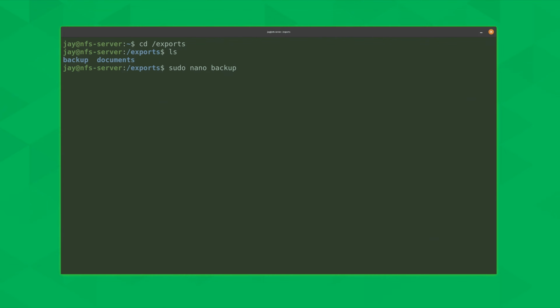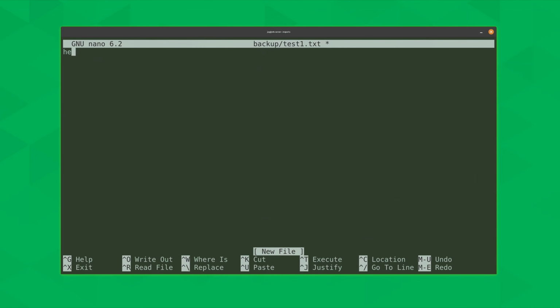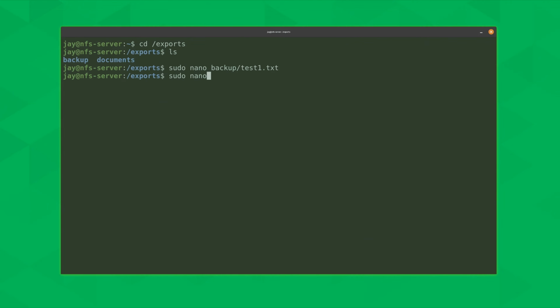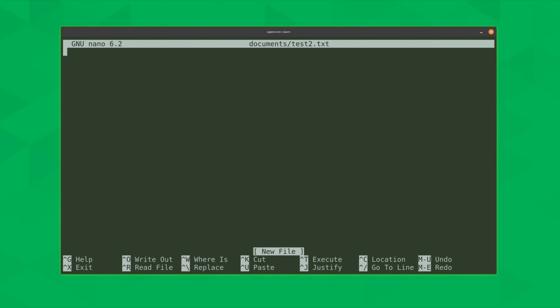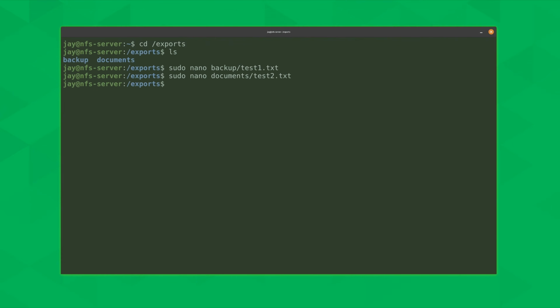So I'll just create the first one in the backup directory here. I'll just call it test1.txt. And inside that file, I'll just put hello world. And let's create the other one. We'll create it inside the documents directory this time. And I'll call it test2.txt. Inside there, I'll just type learn Linux TV, just like that. So now we have our test files. We can close out of the editor. And we should be all set when it comes to the server.